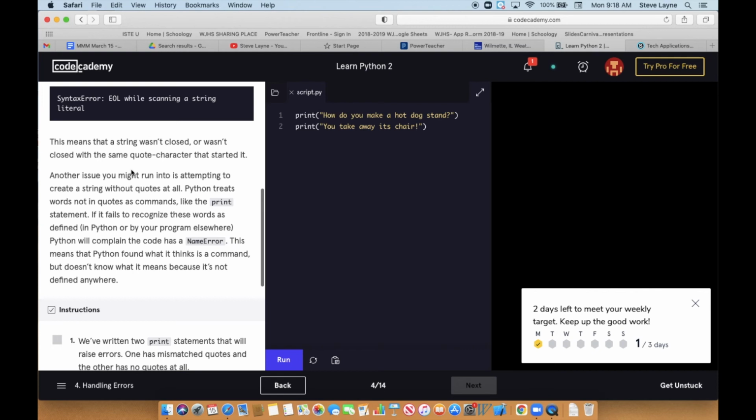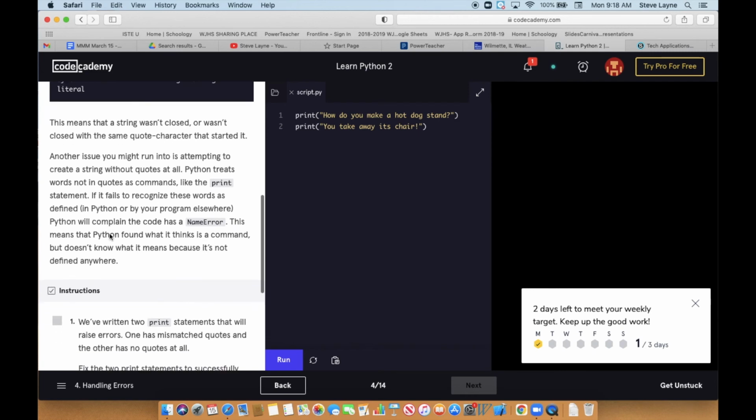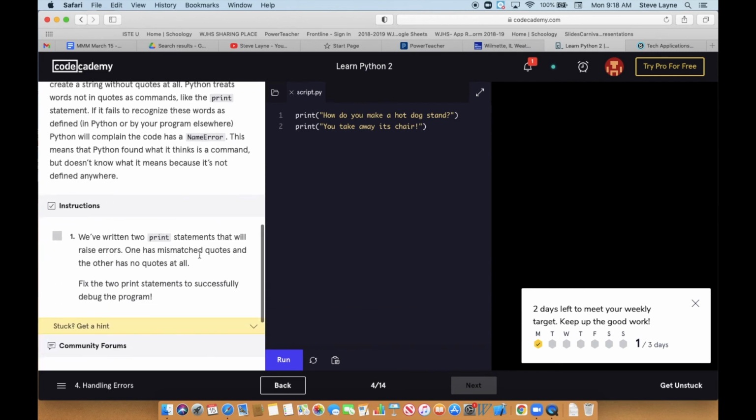Another issue you might run into is attempting to create a string without quotes at all. Python treats words not in quotes as commands, like the print statement. If it fails to recognize these words as defined in Python or by your program elsewhere, Python will complain that the code has a name error. This means Python found what it thinks is a command but doesn't know what it means because it's not defined anywhere. Okay, so we've written two print statements, and you've got to fix them.